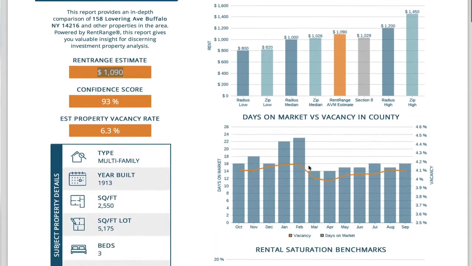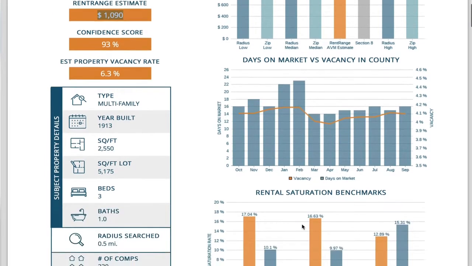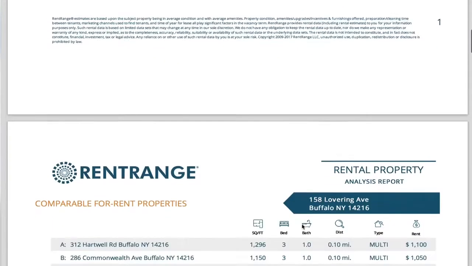They give you some other information. I thought this was interesting too, because this property is in Buffalo, New York. You can see the days on market are very high during January and February because it's very cold and nobody wants to move. But you can see that it kind of mellows out closer to the national averages. And it's just a really interesting report altogether.